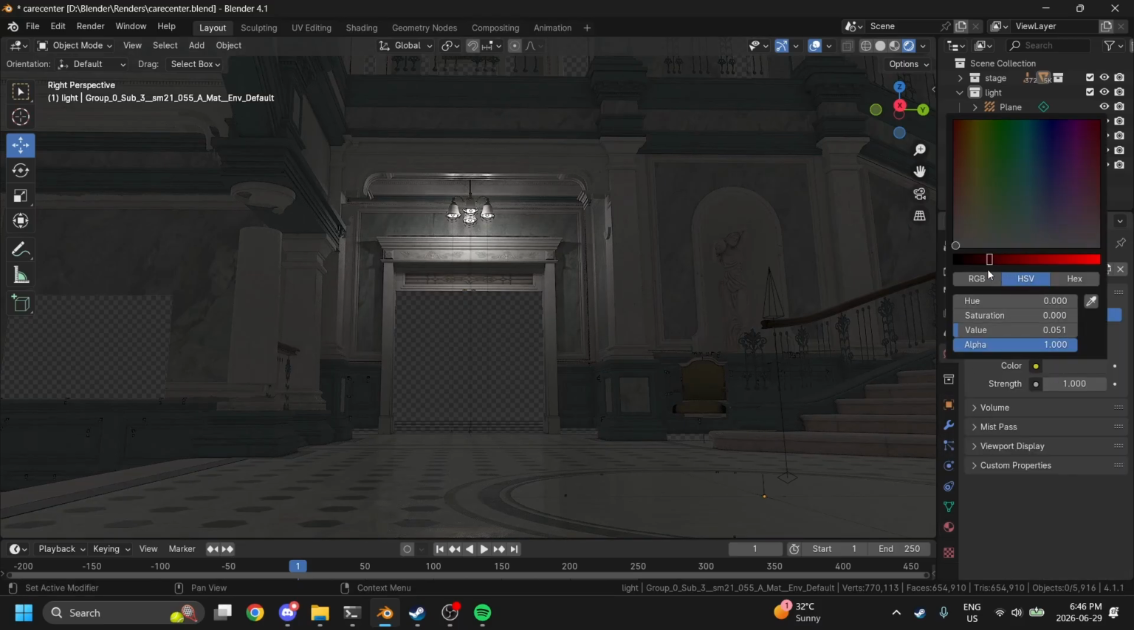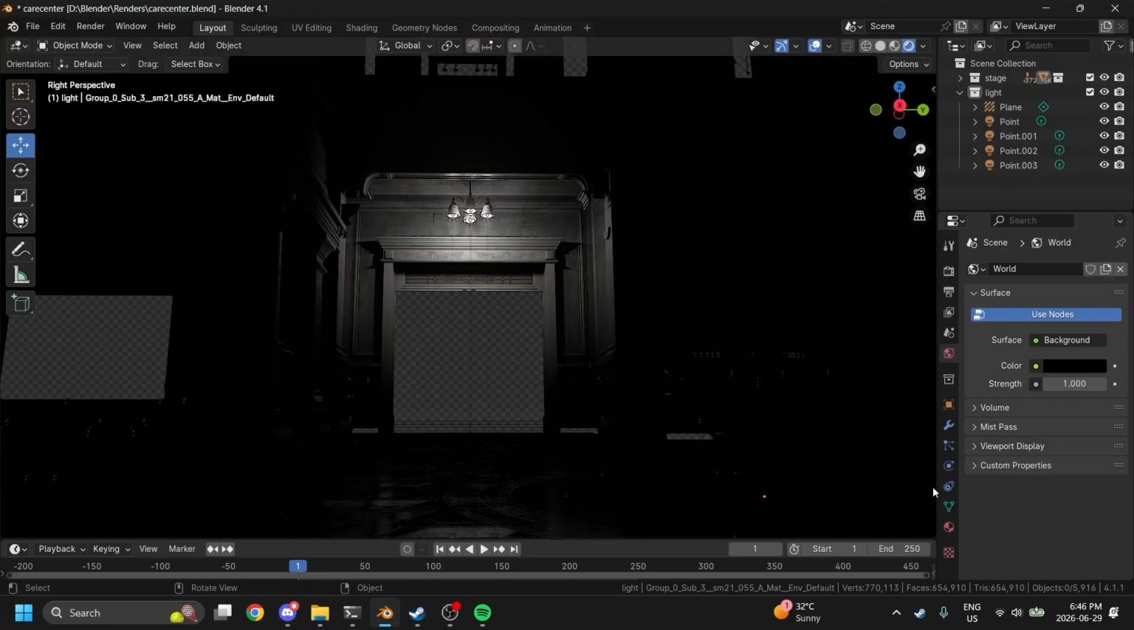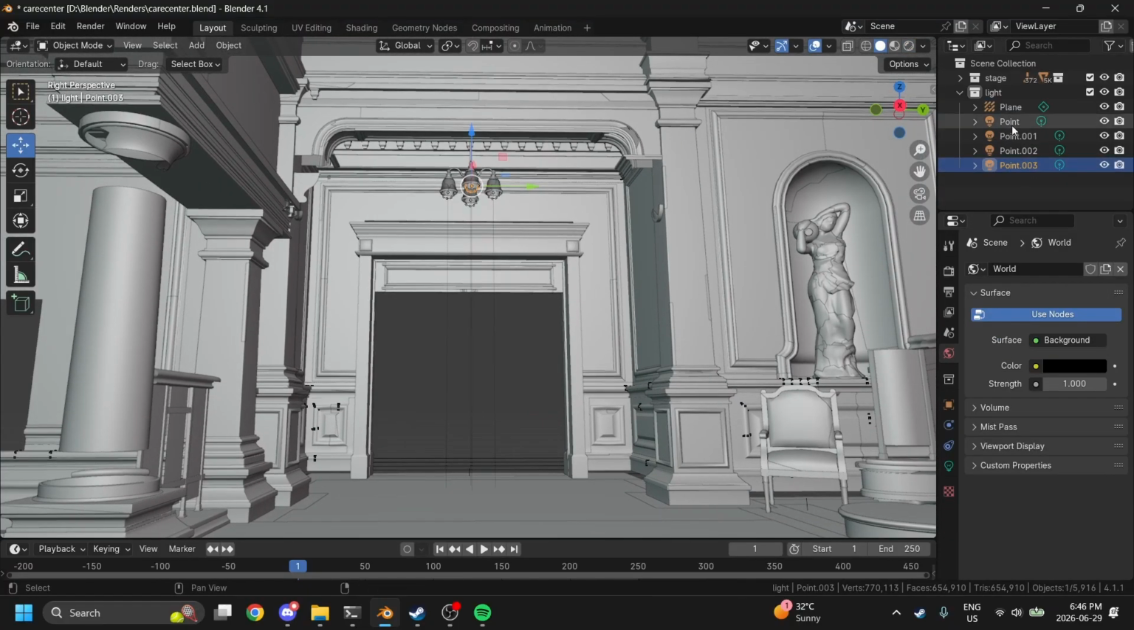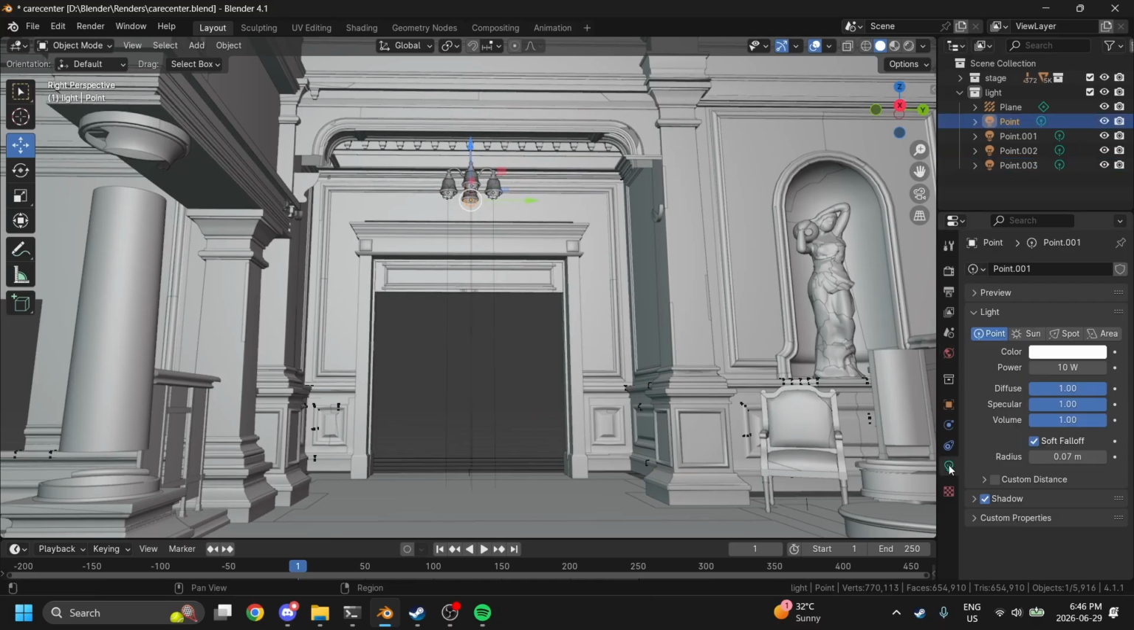Okay, we're going to make the color of the plane literally just black. And once again, we're going to set up the actual positions of the lights. I'm going to change these points to area lights instead. I think it's the better choice.